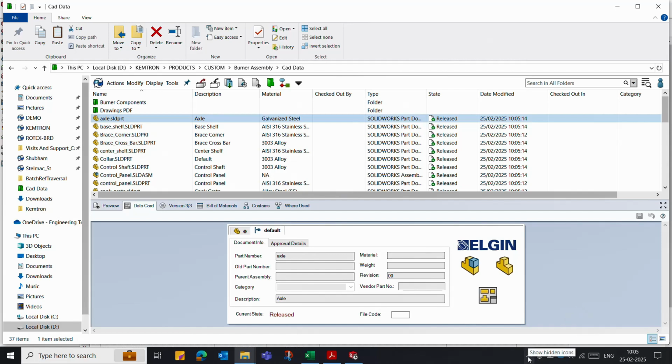So this is the process of how we can migrate data in PDM.